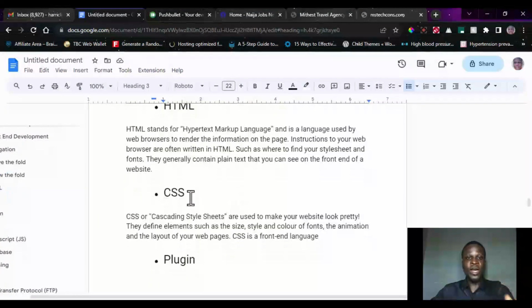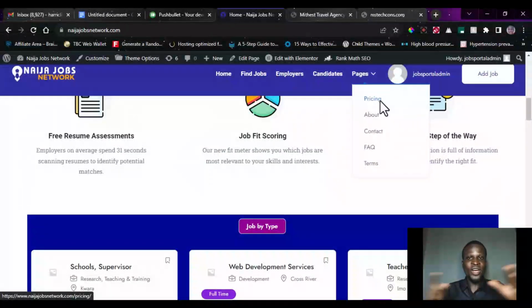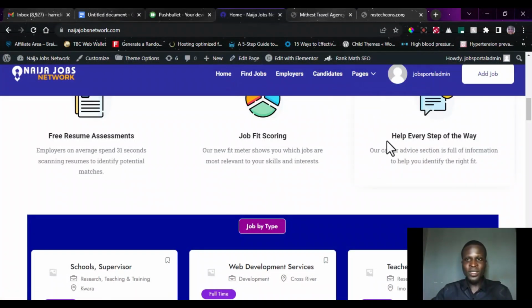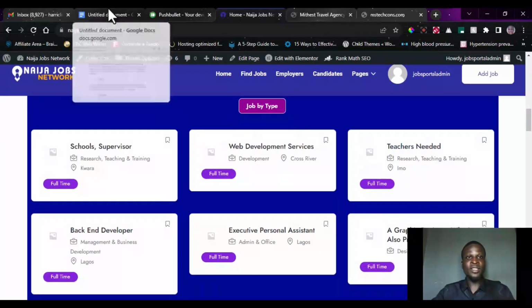Then we also have CSS. CSS is Cascading Style Sheets. CSS is a front-end language, and it has to do with the coloring aspects of the website. For instance, if you take a look at this website, we have the background here, which is blue. Then for this particular button here, it's not clickable, so we have another background for it. So the CSS language has to do with the coloring aspects of it.